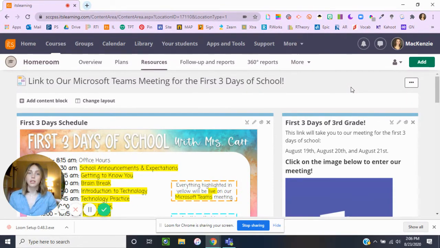Now, my reason for wanting my students to land on this page is because I want my students to do as little navigation as possible within the It's Learning platform. I don't want to have to explain to them, okay, boys and girls, click on homeroom, and then click on plans, and then click on the resources within the plans. I just didn't want to have to explain all of that to them. I feel like the plans are great.